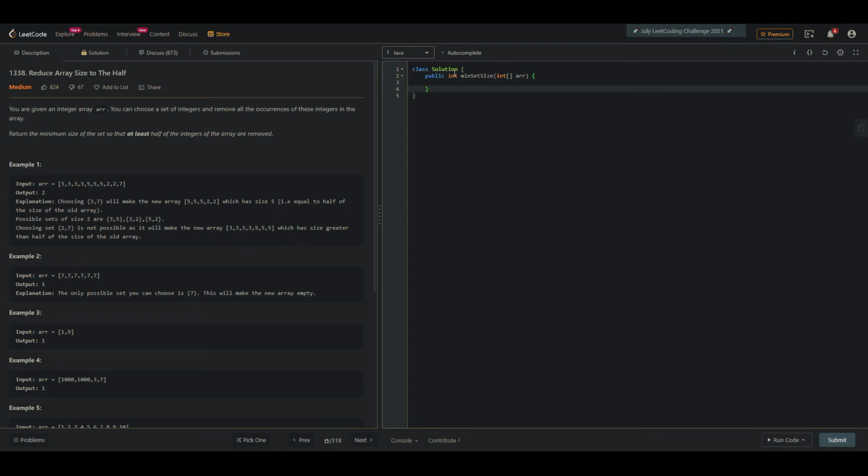So as discussed in the explanation, we have this input array which has multiple repeated elements, and we have to remove the minimum size of the set so that at least half of the integers of the array are removed.